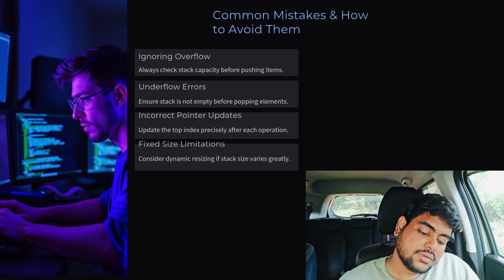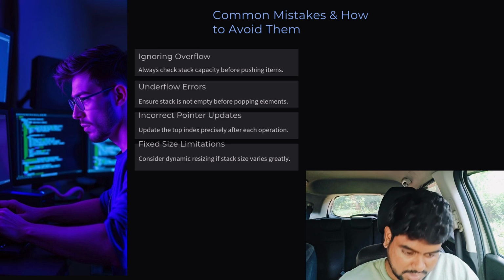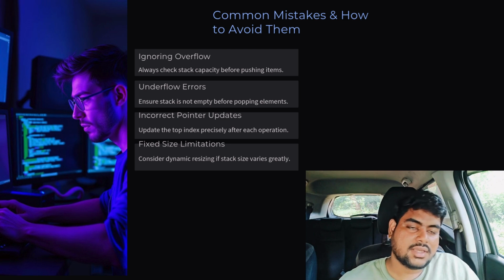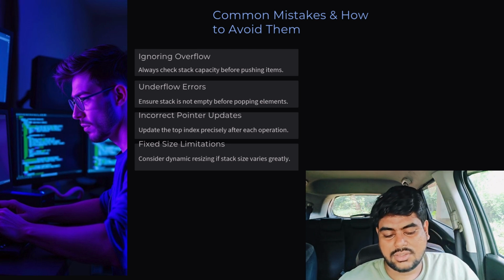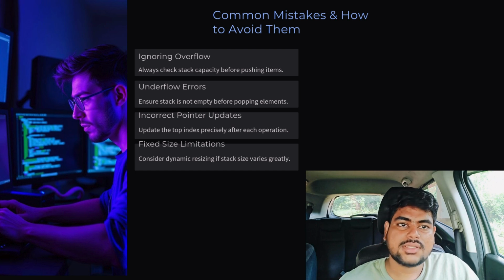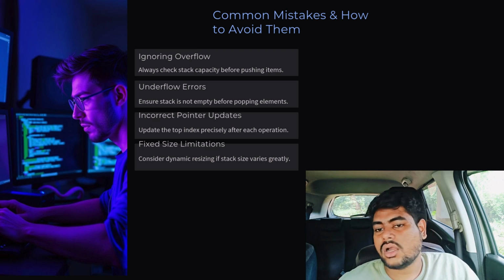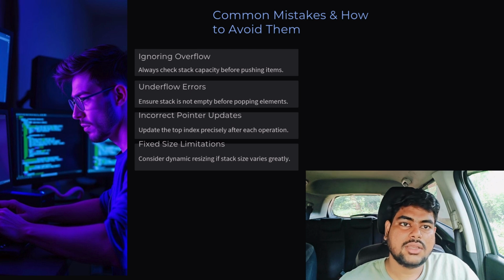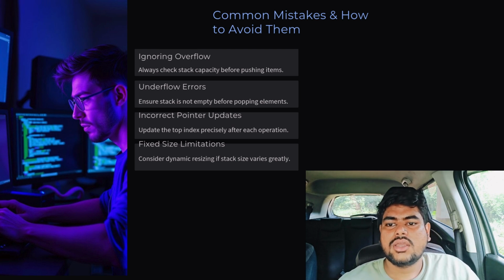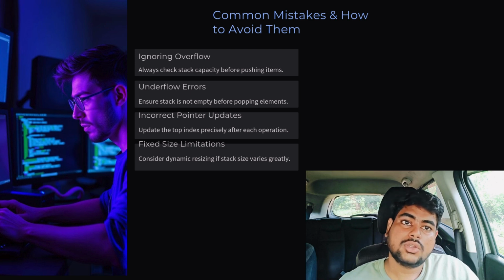Another one is fixed size limitations. Consider dynamic resizing if stack size varies greatly. This array stack uses a fixed size, so that limitation is always there. You can't resize it in the middle of the code, so you have to declare the size earlier. I recommend you put in some headroom when you declare the size of the stack, so it will help.